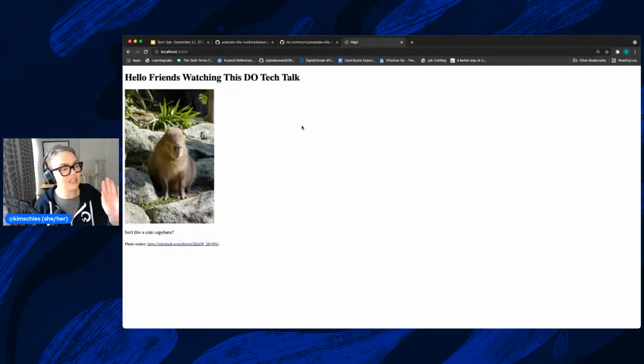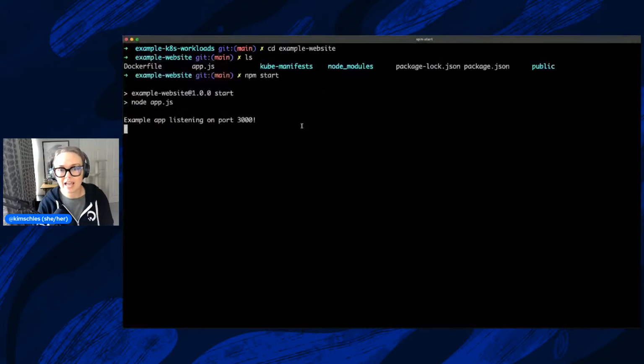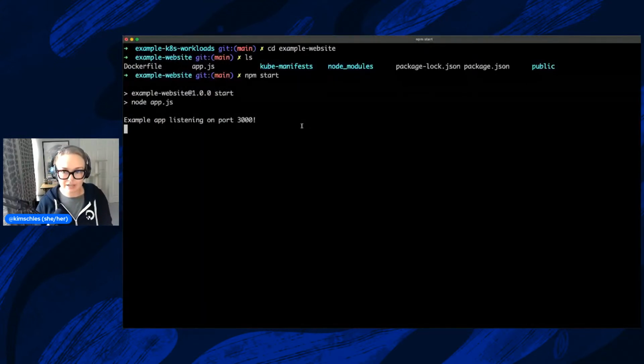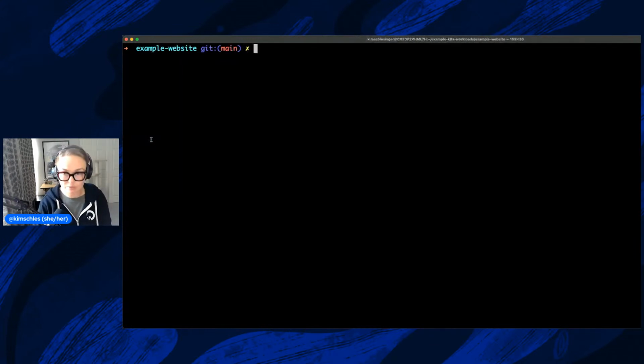So I've got this running locally, and now what I want to do is deploy this application into my Kubernetes cluster. I gave you some examples of the version numbers of Kubernetes that I'm using for this demo, but let's review that again.